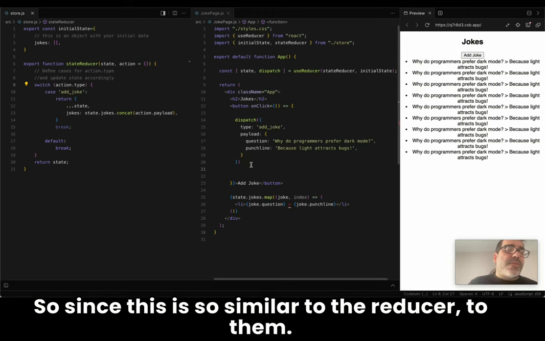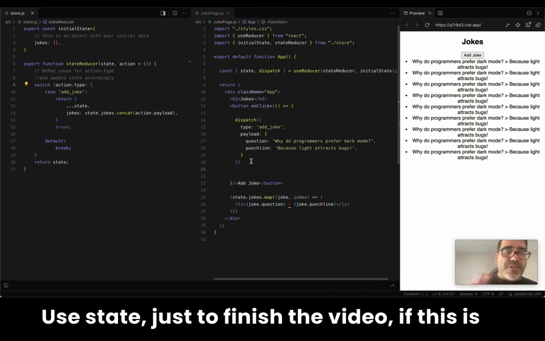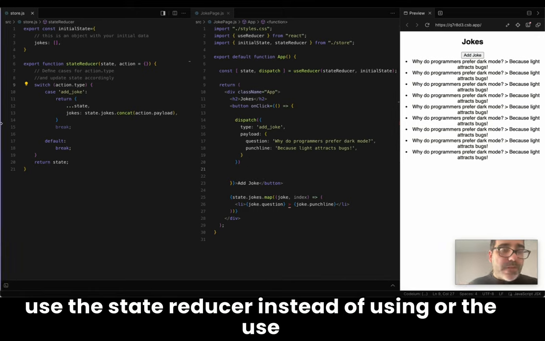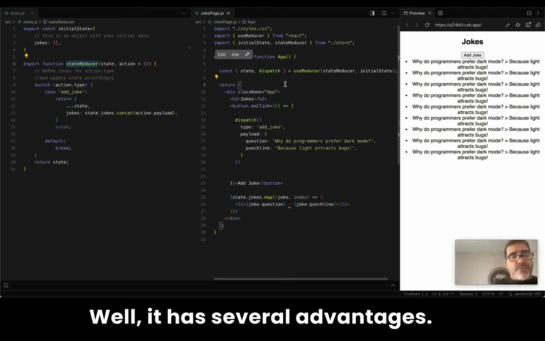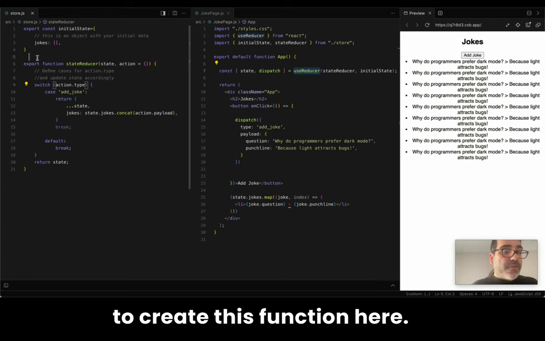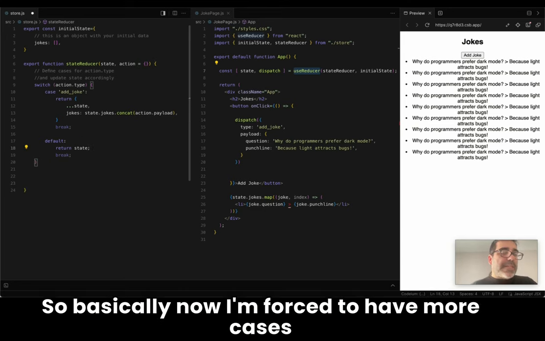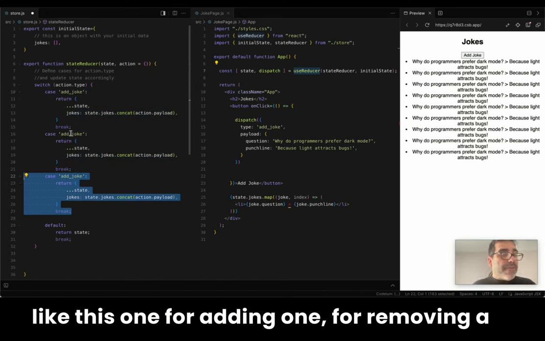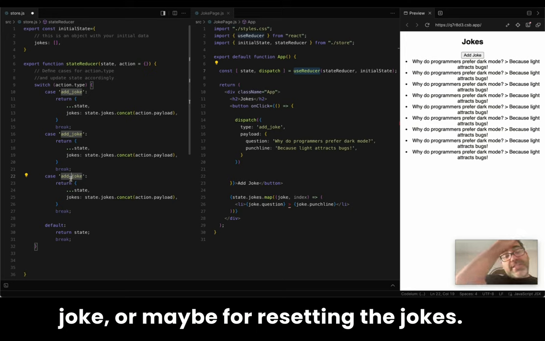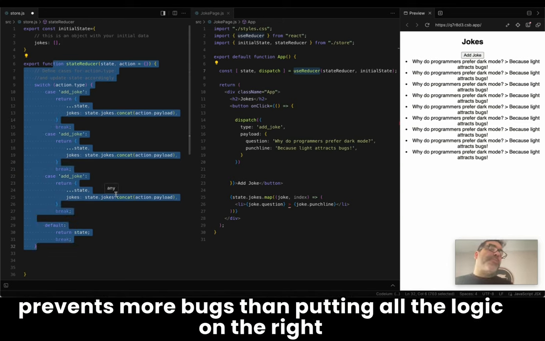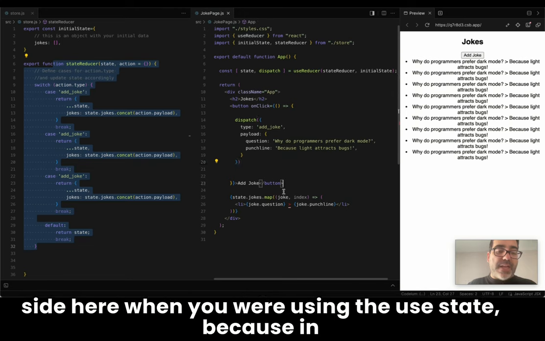So since this is so similar to useState, just to finish the video, if this is so similar to useState, why do we want to use the useReducer instead of using the useState? Well, it has several advantages. The useReducer forces you to create this function here. And when you create this function, you organize your code better. Okay, you organize it better. So basically, now I'm forced to have more cases like this. One for adding, one for removing a joke, or maybe for resetting the jokes. It doesn't matter. And believe it or not, splitting your code like this prevents more bugs than putting all the logic on the right side here when you were using the useState.